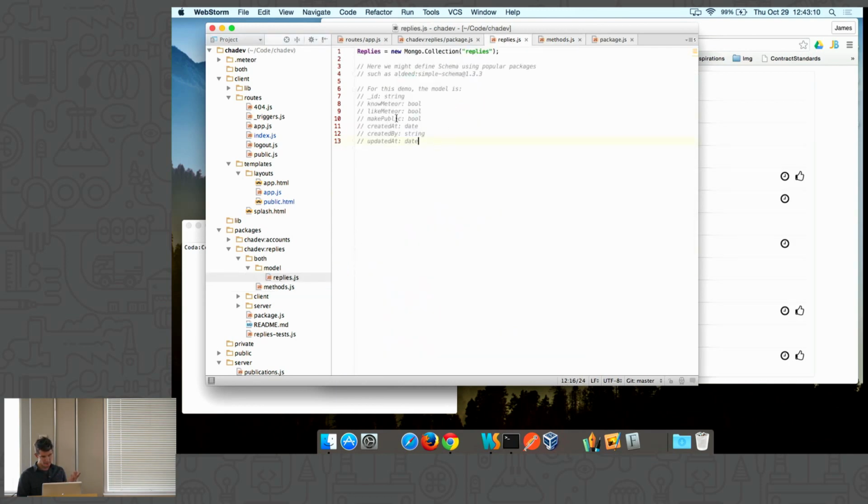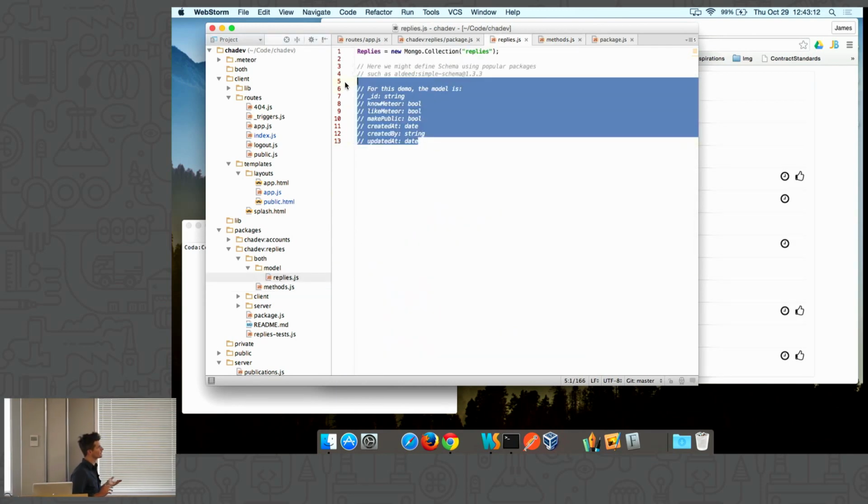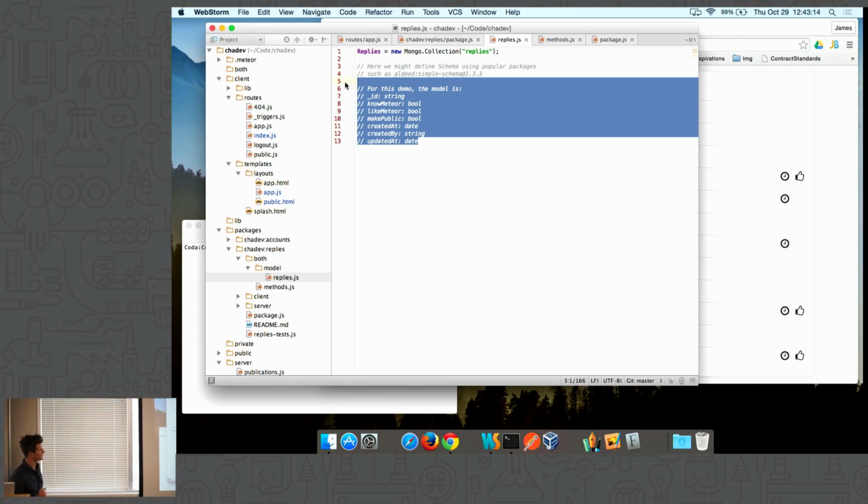Oh, just in this, I would normally include a schema structure. There's a very popular package, simple schema, but in this case, we know that these are the fields that I've got.